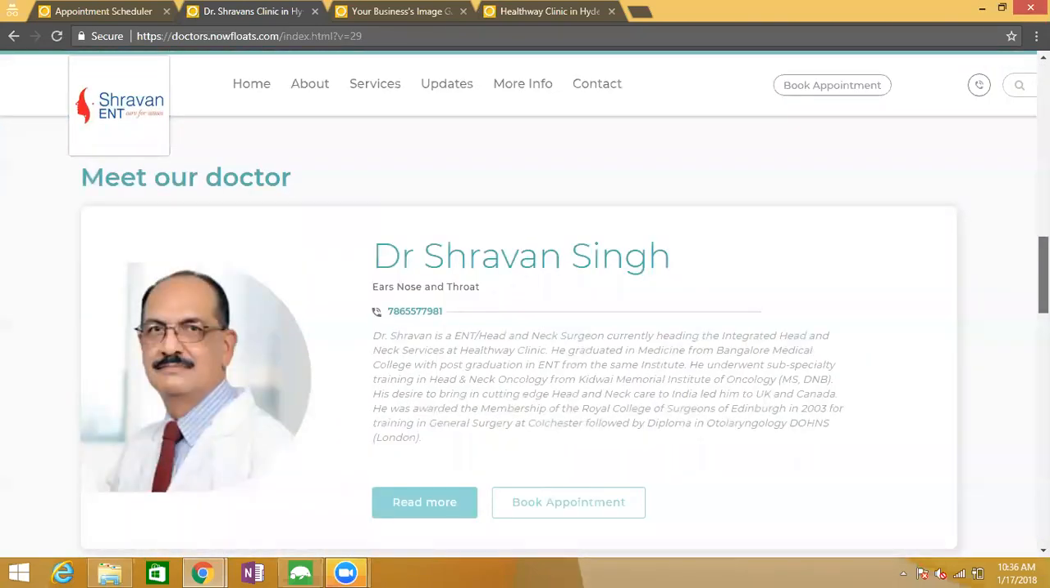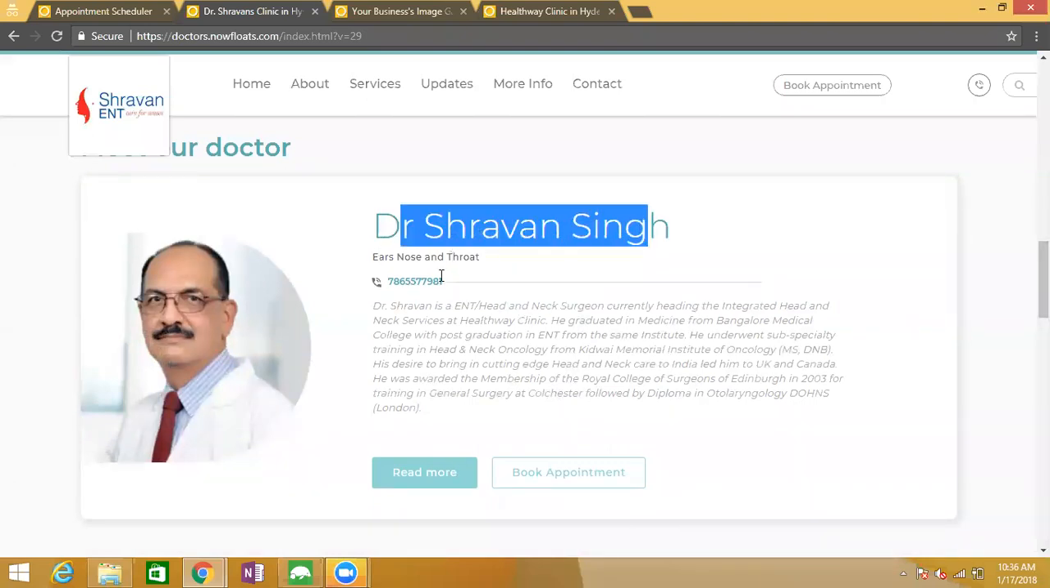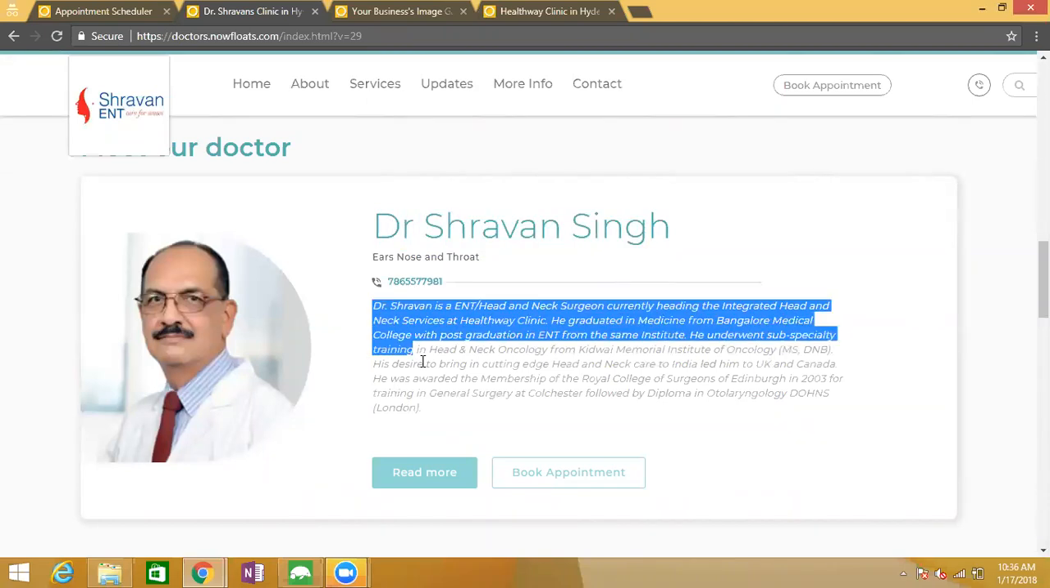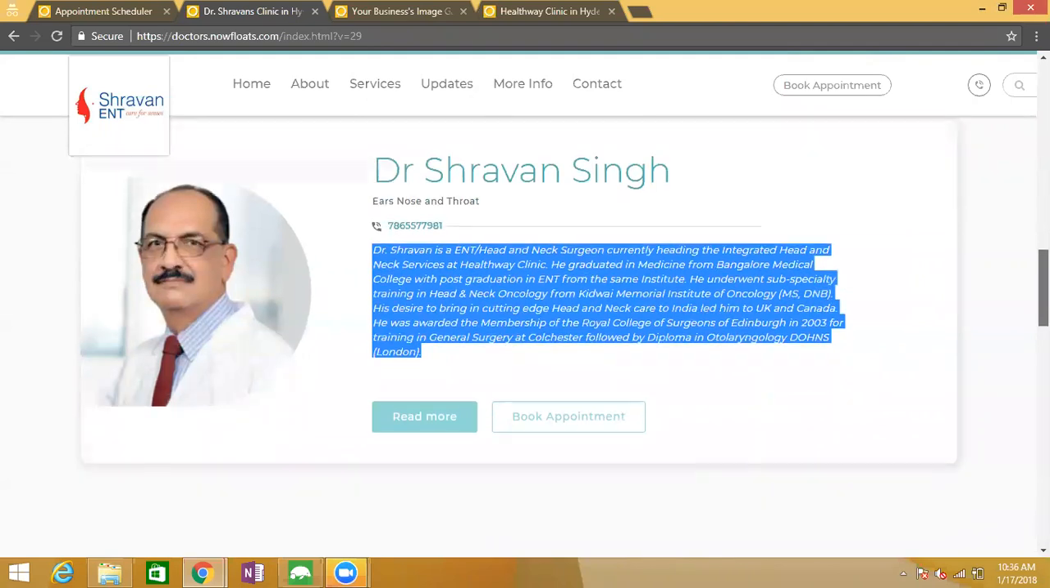And after the services tab is the doctors tab. So there's only one doctor, his name, what service he provides, his mobile number, and a description about the doctor is over here. And this information comes from the doctor section of the appointment scheduler. So whatever information you add about a doctor, that information and description can be shown over here.